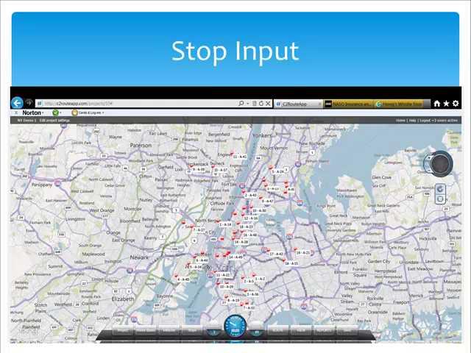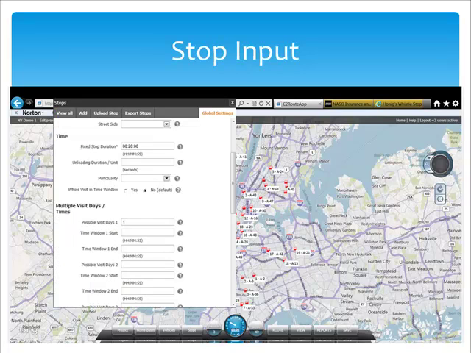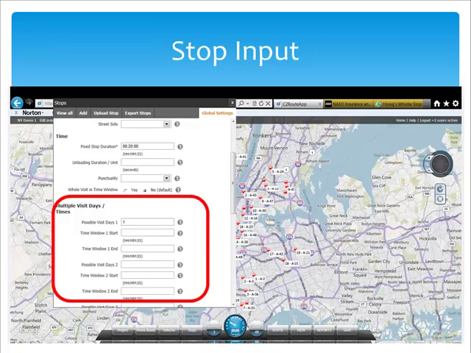By clicking the Stops button, you can set all the parameters for each stop. This can be done for each individual stop or globally for all of the stops. Some of these parameters include the amount of time allotted for each stop, the time window that the visit needs to be completed in, and you can even set the priority of which stop will get visited when there are multiple stops scheduled for the same time period.